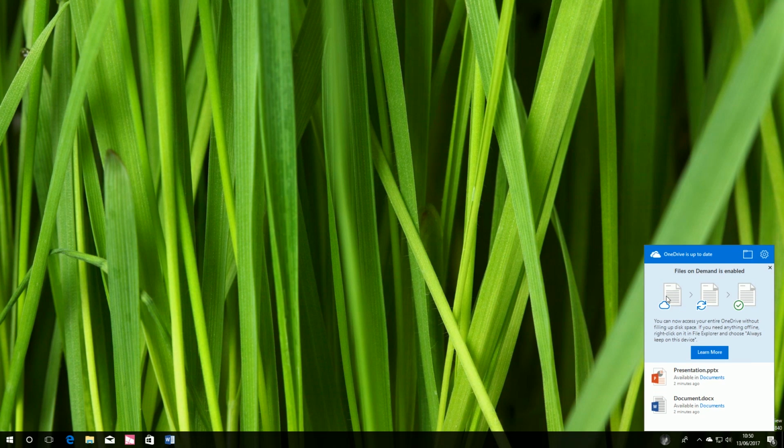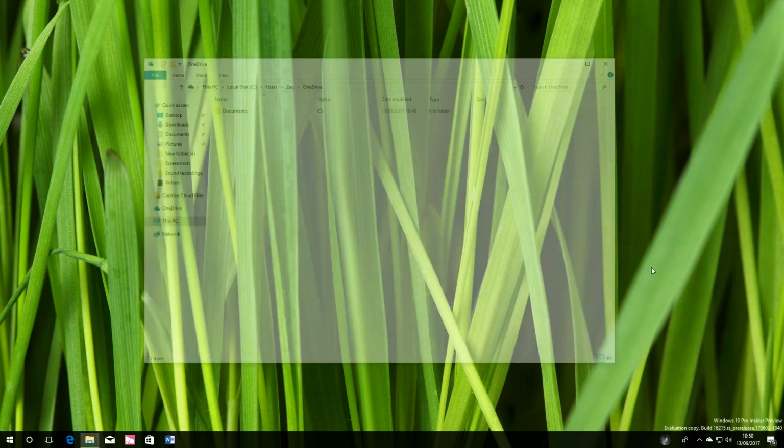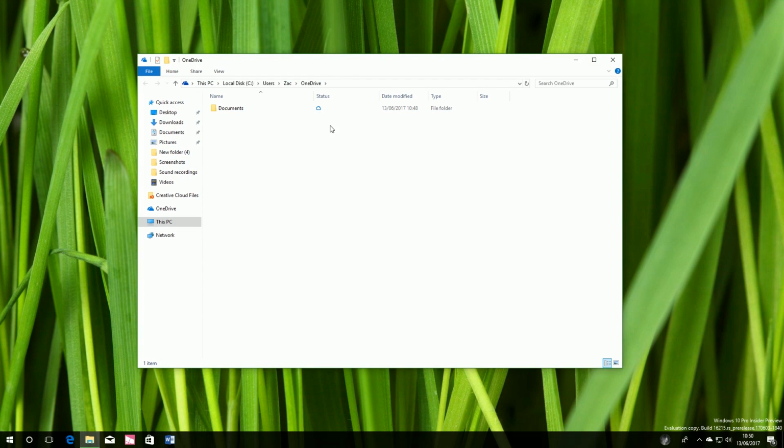So if we come down to OneDrive here, you'll see that Files on Demand is enabled. You can now access your entire OneDrive without filling up disk space. If you need anything offline, right-click on it in File Explorer and choose Always Keep on this device. So if we actually launch our OneDrive area here, you'll see that there's now a little indicator under the status area here, which tells you whether your documents or folders are in the cloud or not. As you can see here, this document is in fact in the cloud, hence the little cloud icon. And if you come in here, all of the documents in here are also in the cloud.